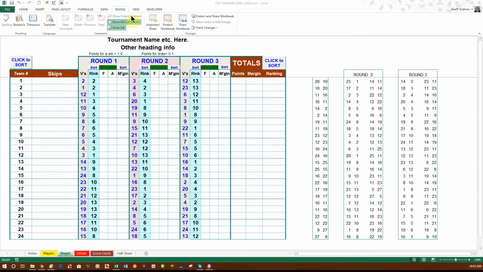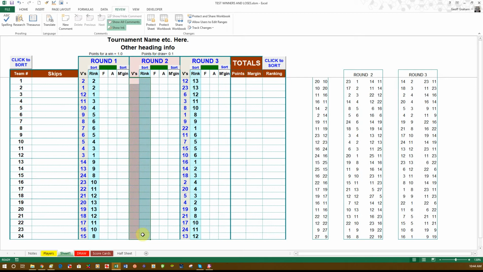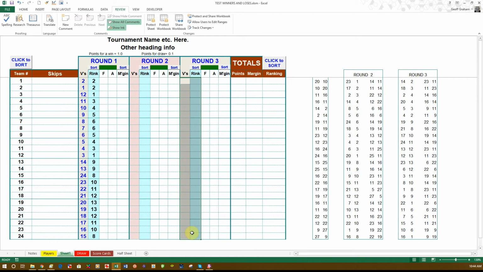To do that, we go up here to Review, click on Unprotect Sheet, click on this cell here, hold down your left key, drag across and go down to the bottom of this cell, and we're going to delete the verses and the rinks. We do that by highlighting all those numbers and then pressing the delete key on the keyboard. And we do the same to round 3: left click, hold down your left key, drag down to the bottom, let your key go, and press the delete key on the keyboard.